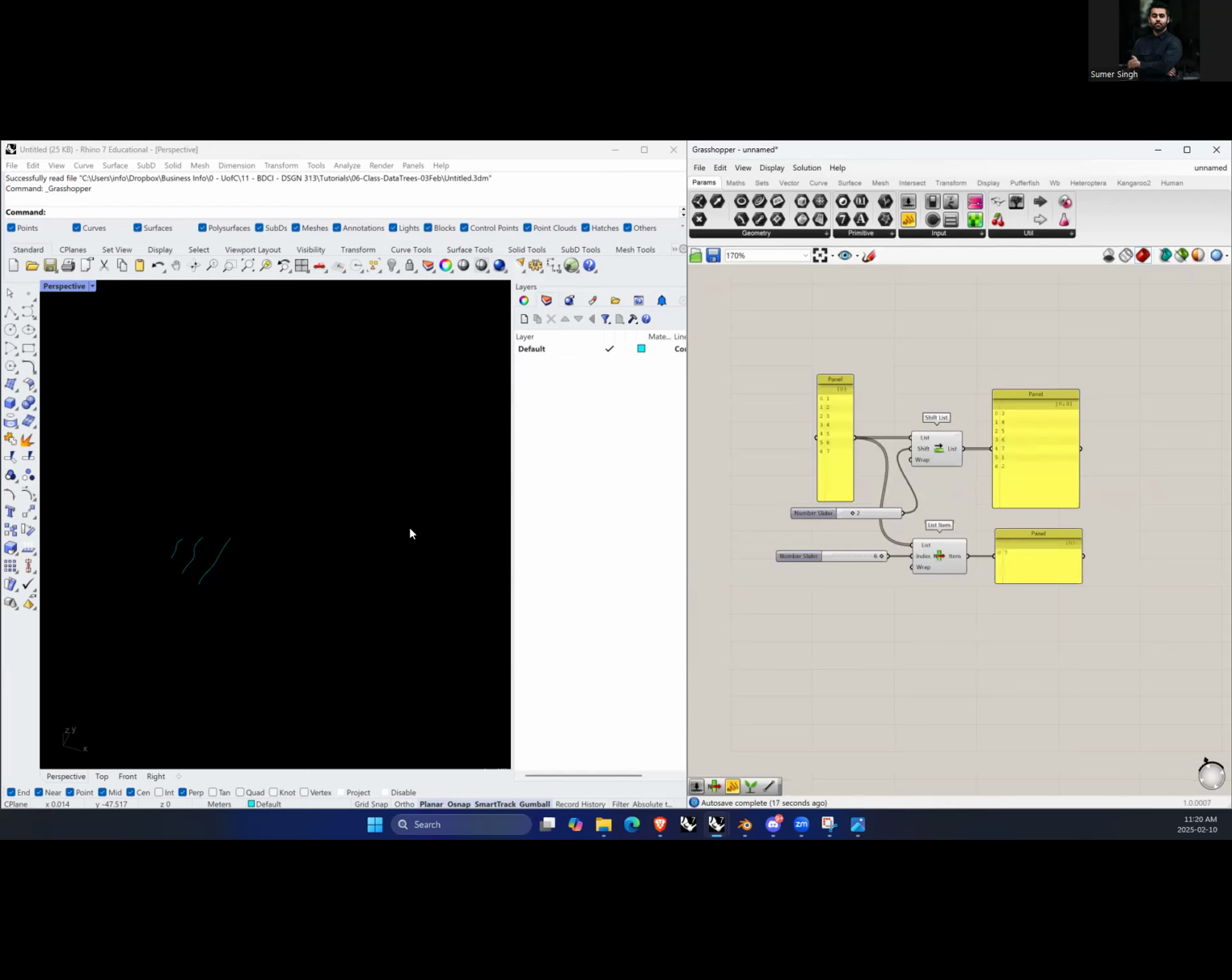Any questions on any of this so far? This is just basics in Grasshopper, little things that you should know.